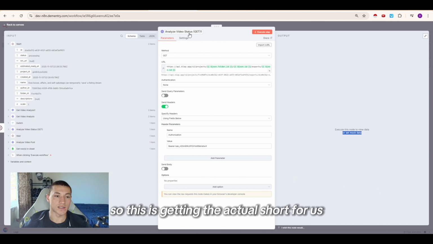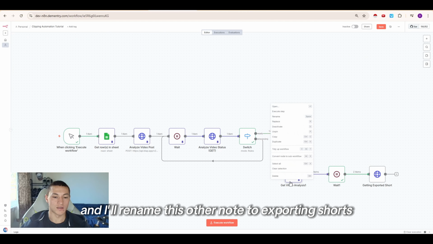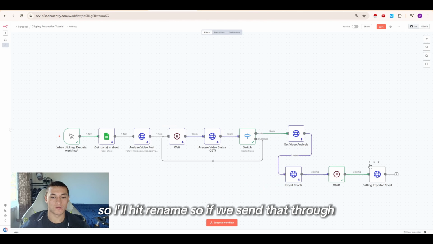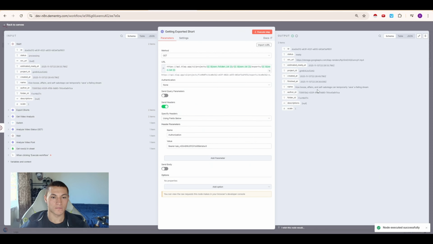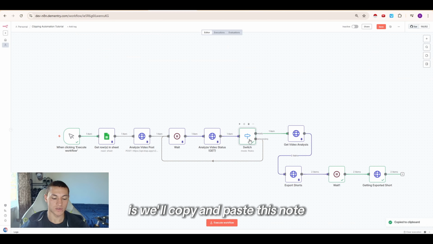So this is getting the actual short for us. I'm renaming the node to getting exported short. And I'll rename this other node to exporting shorts. So I'll hit rename. If we send that through, you can see that it's ready. But what we'll do again is copy and paste this node.